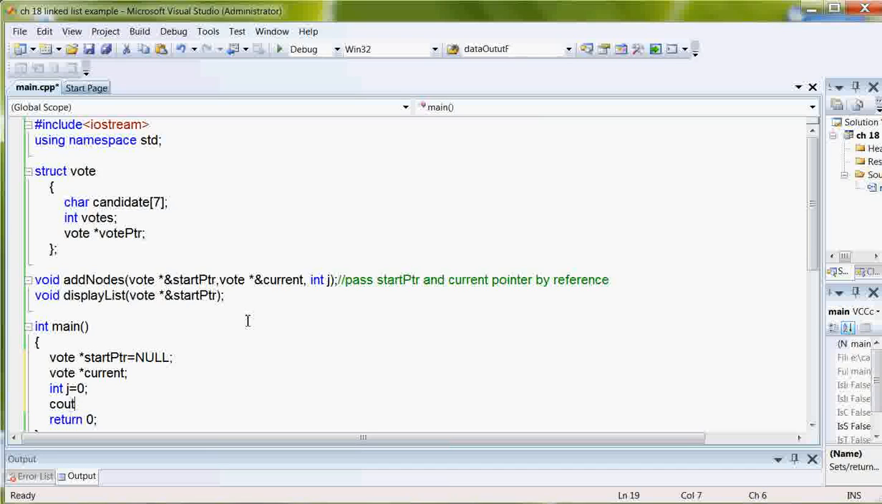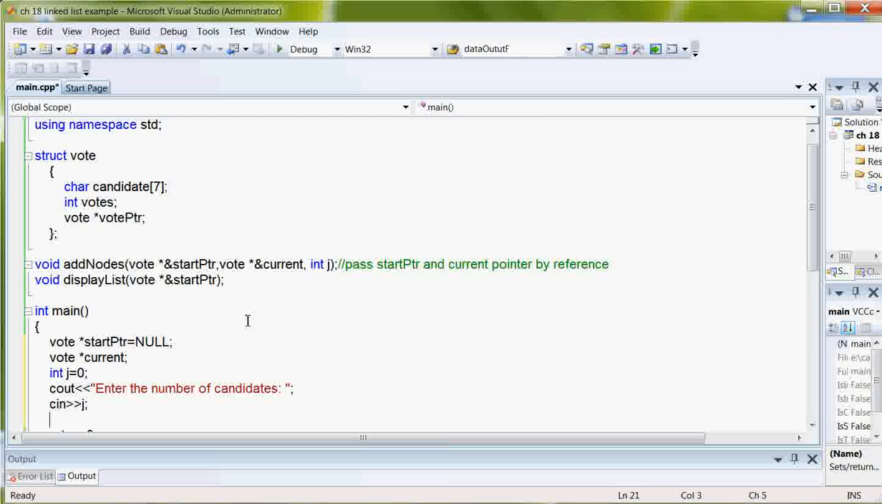So now I need to prompt the user to actually enter the number of candidates. And it can be any number. That's the beauty of a linked list. It is dynamic, and however many I tell it is how many nodes it's going to create. So I'm going to read in j. That's going to store my number of elements in my linked list.